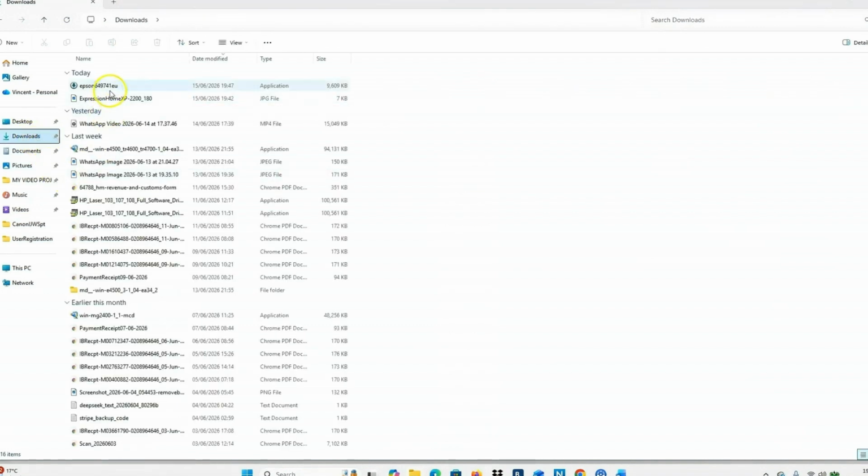Then open the file on top, or you can go to File Explorer, select Downloads. It will show you the file. This is the file. Double click it to open. Then it will show you, do you want to allow this app to make changes? Epson Web Installer Setup. Then you select Yes.